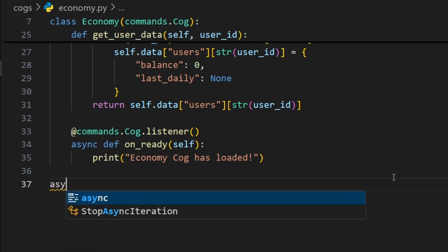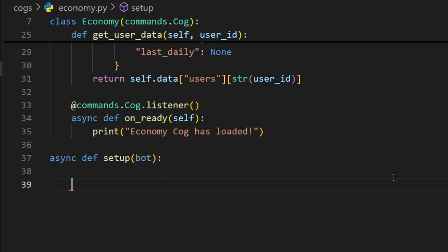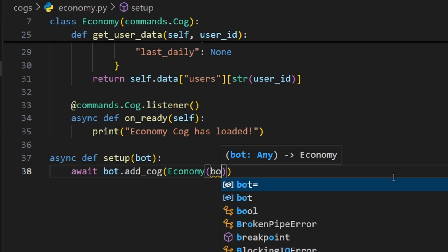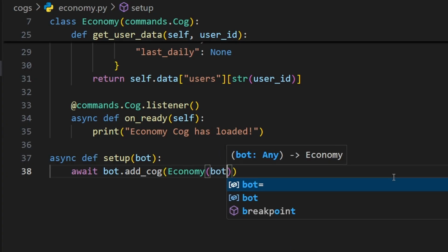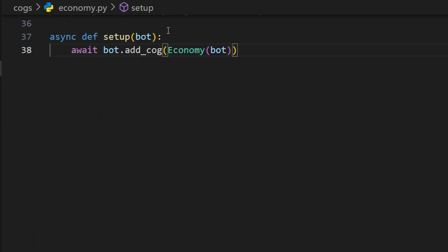So async def setup, pass in bot, colon, then you add in await bot.add_cog, then the class's name, Economy, brackets, and then pass in bot. Now we can save the file, we can close it if you want.